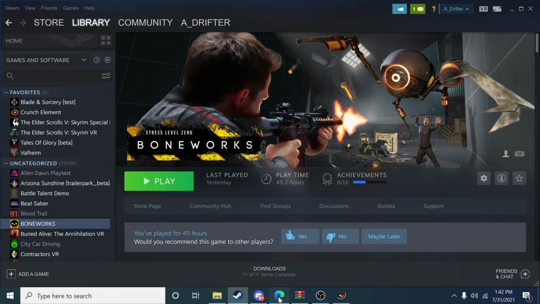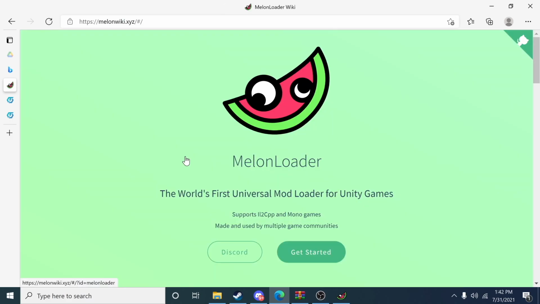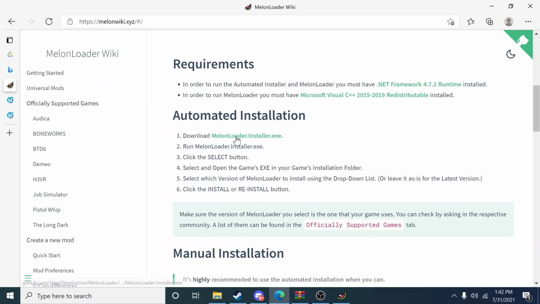So let's go ahead and go to the internet. The first thing is going to be the MelonLoader, and we want to make sure that we get the most accurate version. So I just searched MelonLoader installer, and we go to the MelonLoader wiki. From there, you're going to see this weird looking mascot. Just scroll down and do the download, MelonLoader.Installer.exe, and go ahead and run that.